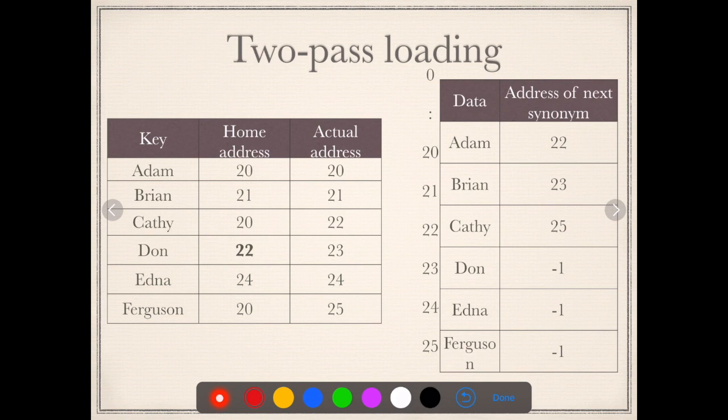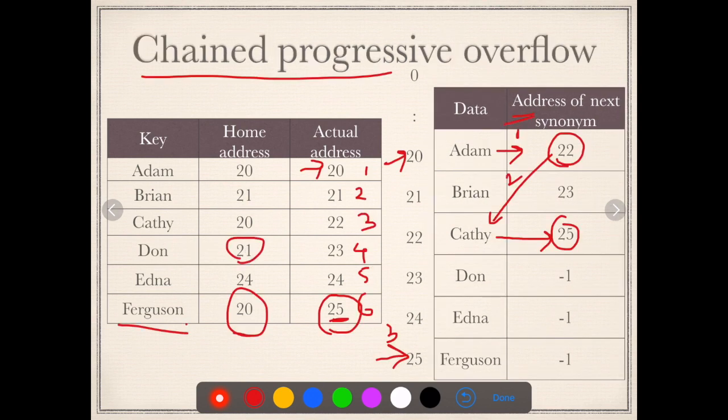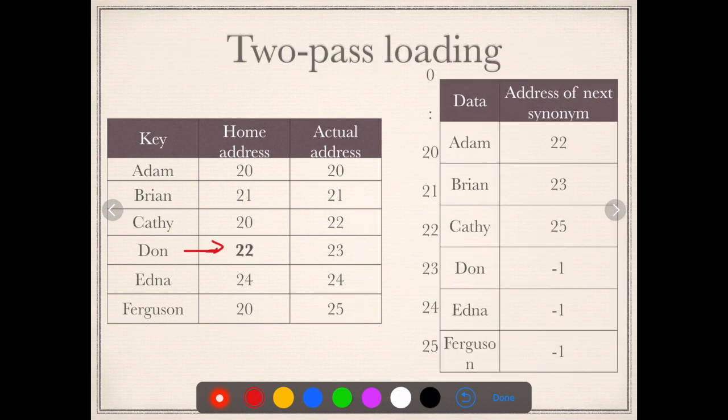Now we will look at the problem in chained progressive overflow. Let us just change the address for Dawn to 22. Previously the address for Dawn was 21, we are just taking the address as 22. We have generated the home addresses and we are storing the data as per progressive overflow, as was done in the previous examples. We have stored the synonyms. So Adam and Kathy and Ferguson are the synonyms. So we will just link them by using chained progressive overflow.